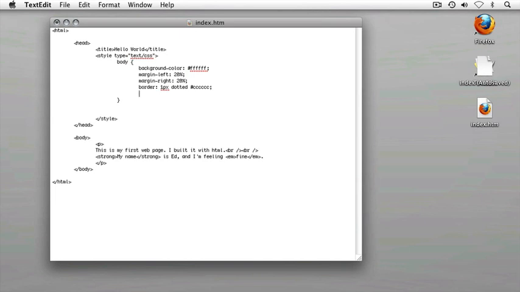Hit return, tab over 4 times. I'll also add a little bit of padding within my body tag. I'll type padding property, and I'll specify 10 pixels.